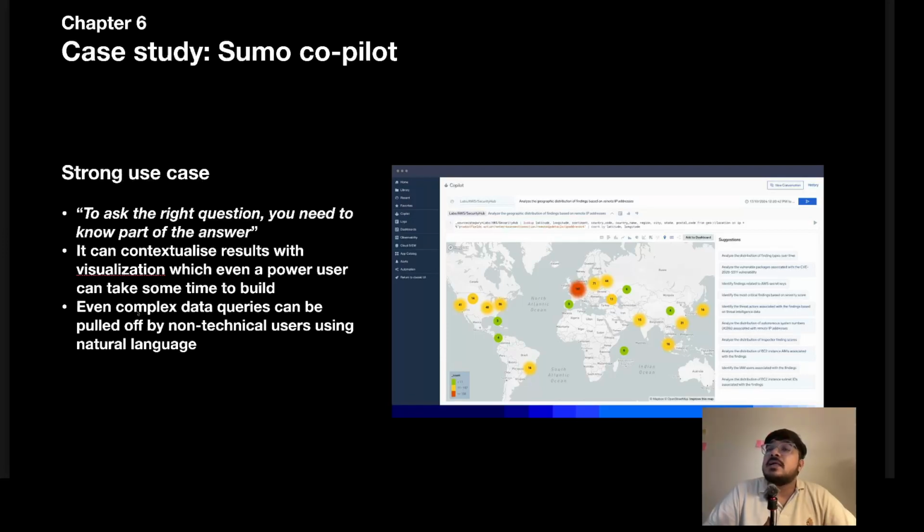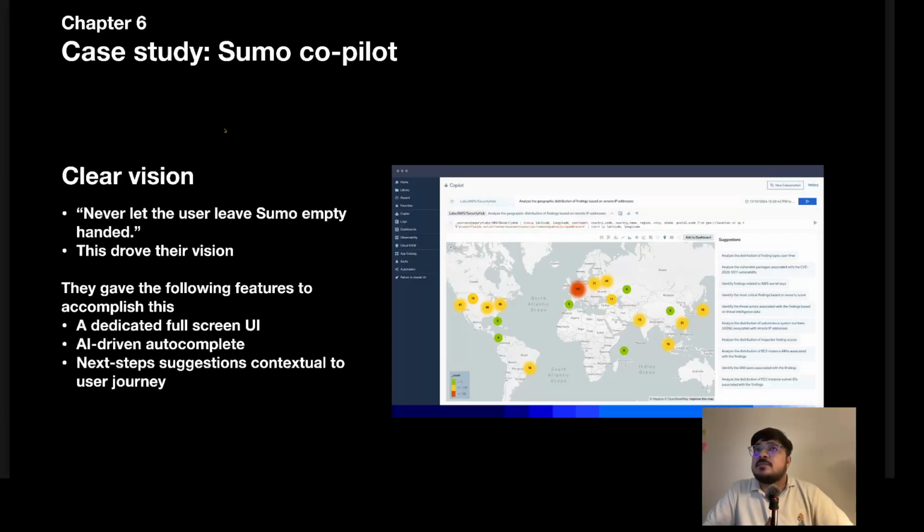It has a lot of complex data queries, and how they built it is that now any normal user, even a non-tech user, can pull off these data queries in natural language. So that was their win. But there were some other parts as well which we will discuss.